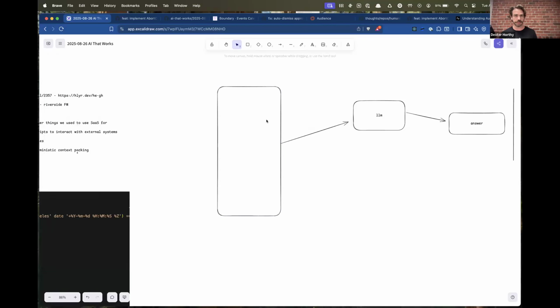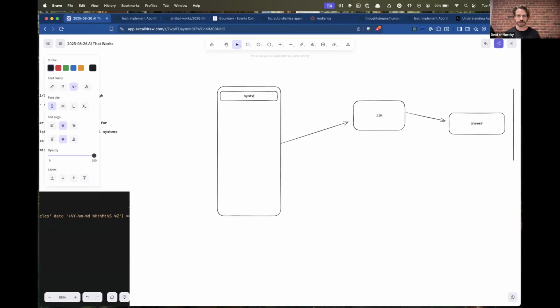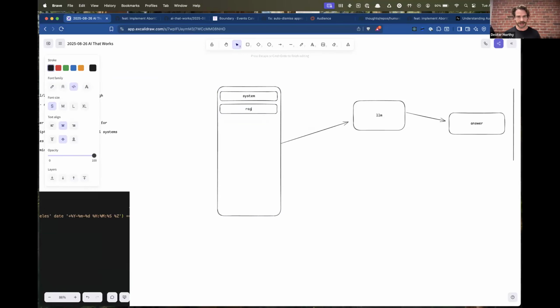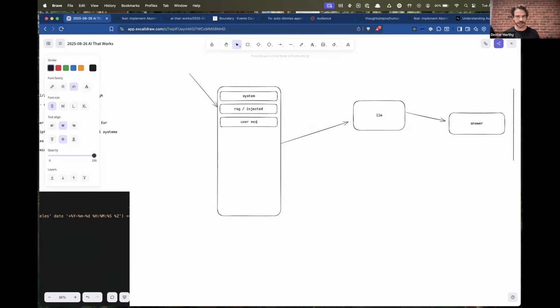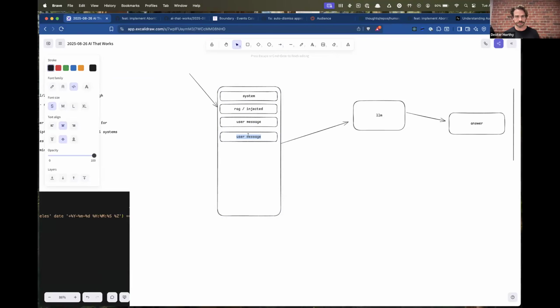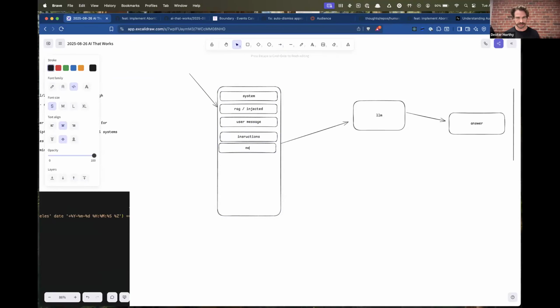People talk about prompt engineering and a prompt, but at the end of the day, you're going to have a bunch of different components of what you put in. You're going to have your system message. Maybe if you did some RAG or injected stuff, you may pull some data from somewhere else. If you're building an AI application, you may pull in the user message, and then you may put in some instructions, and then you may also put in some memories, right?